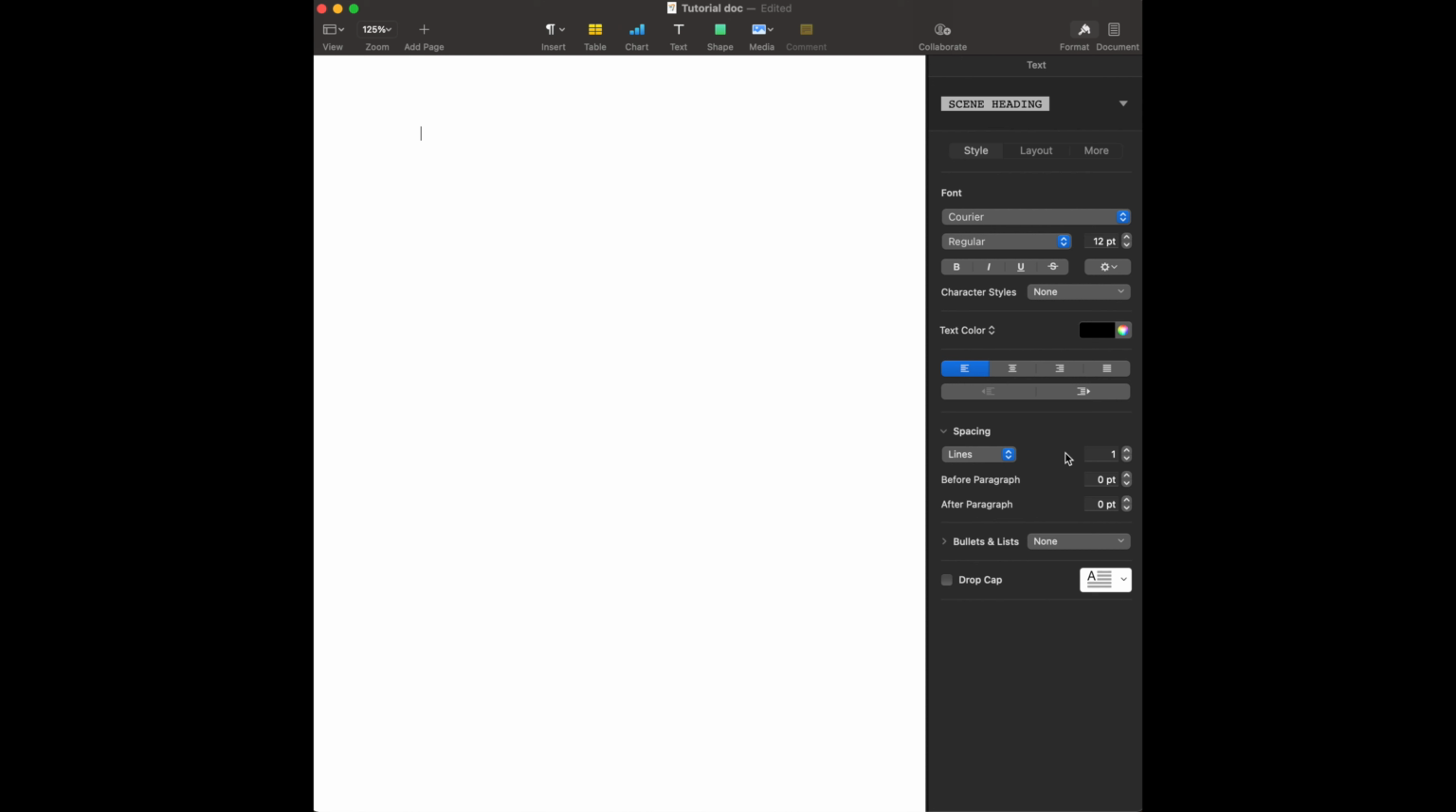But you do want it to be double spaced when you're going from an action or another element to a scene heading. So in that case, you're going to want to change this, which is the before paragraph, to 24. Since we are in 12 point, that will be 2 spaces. Update that, because that's all we're going to need to do for the spacing of scene heading.